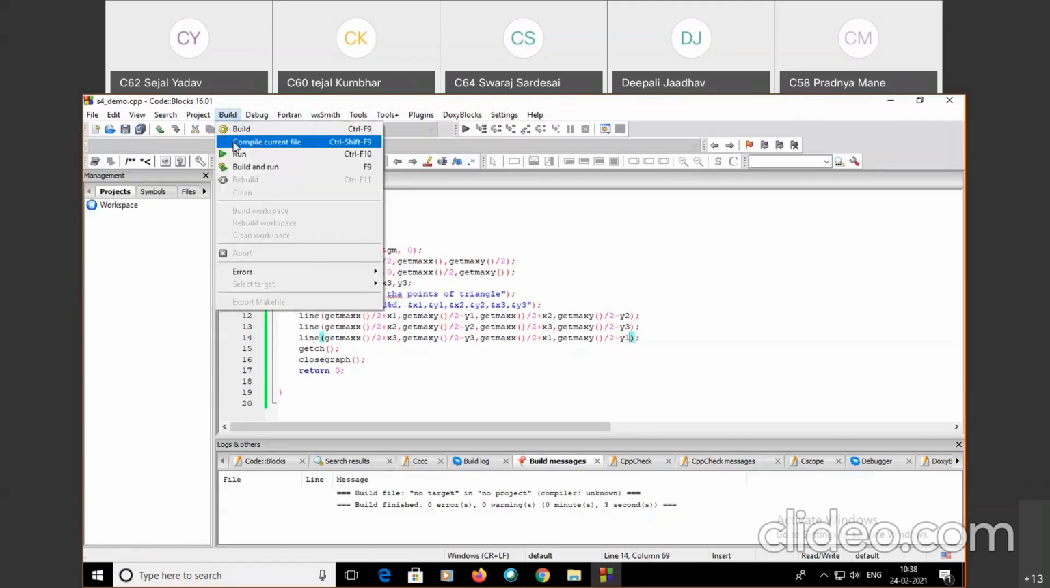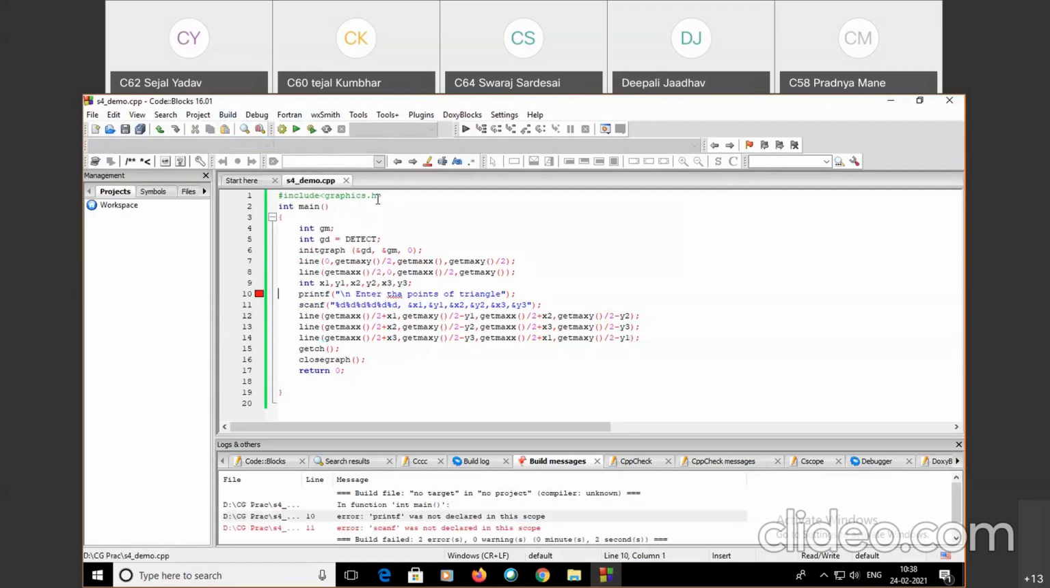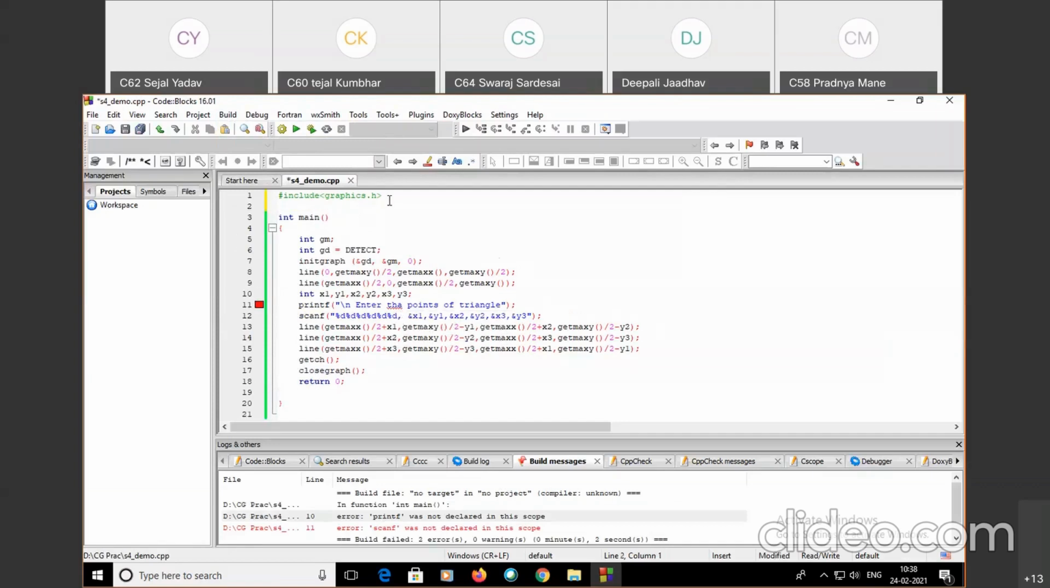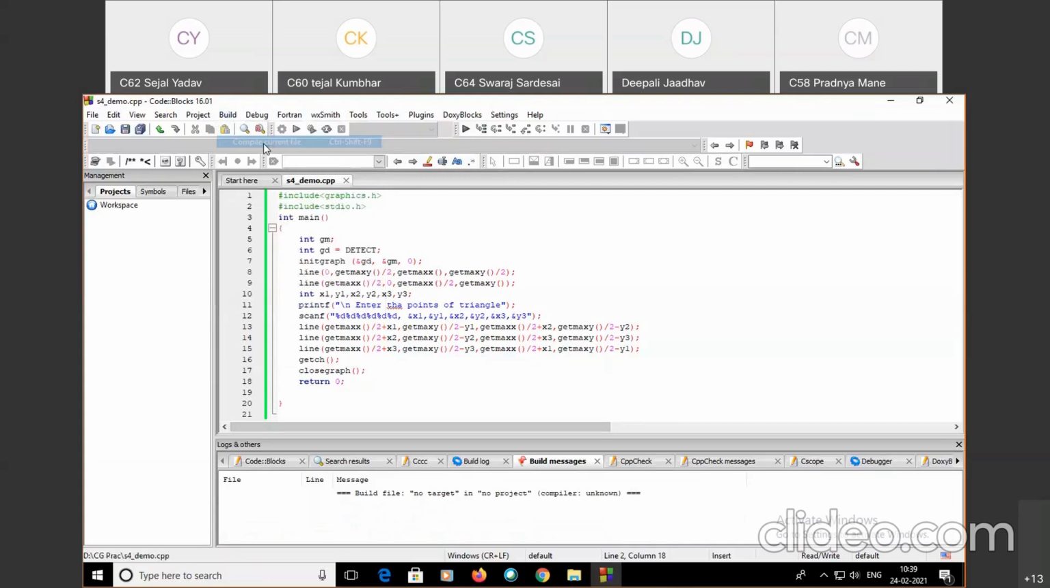Save, build, compile, printf. Okay, printf scanf error occurs. Why? What we need to include here? Anyone? Header file is missing here, correct? And that's why it shows the error. You can use printf scanf, no issue.